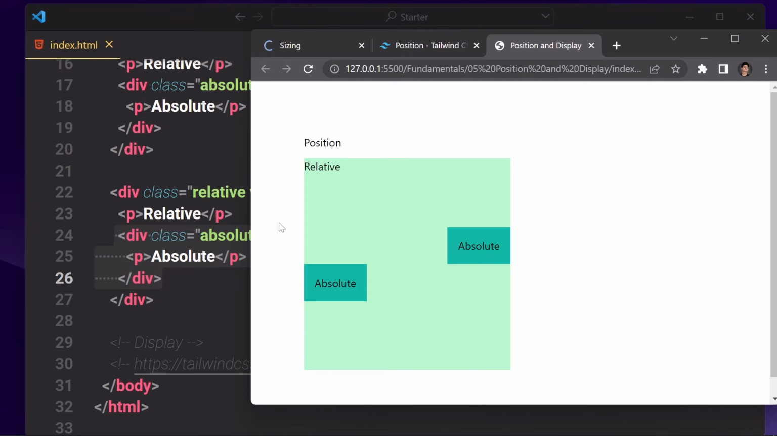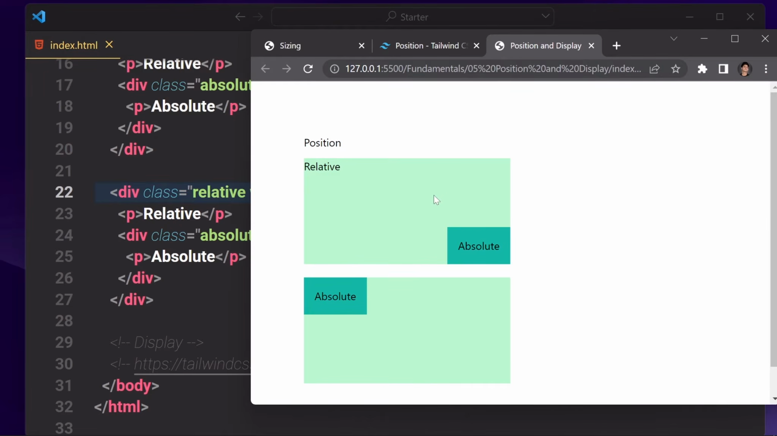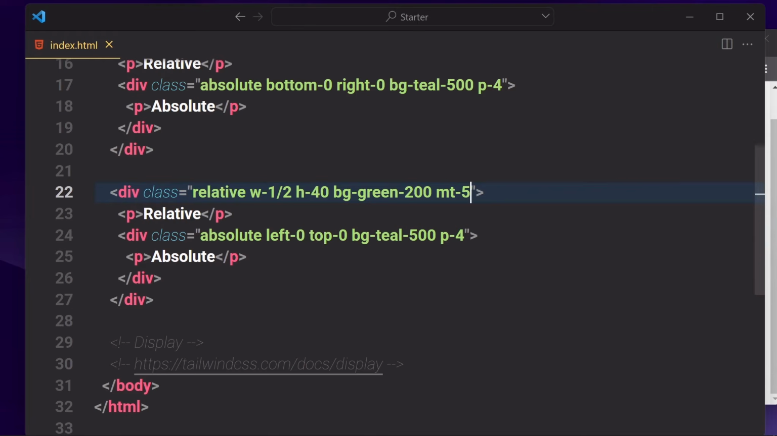So if you just save that, and let's just provide a margin top to it, something like margin top of 5 or 7, like so. And now here you can see this is now at the top here. So this one is now at the bottom, and this one is the top, because we set the left value to 0 and the top value to also 0.